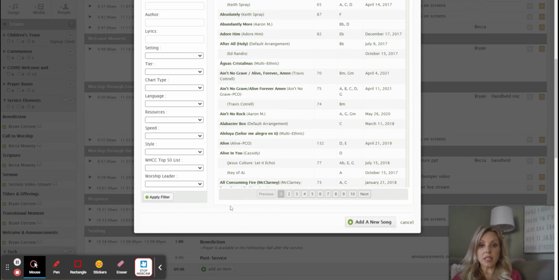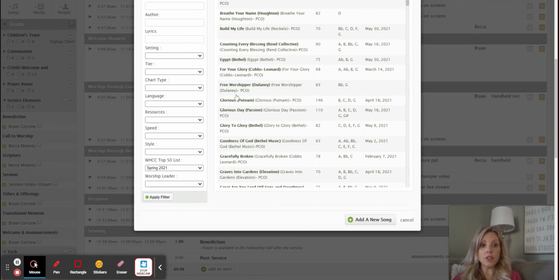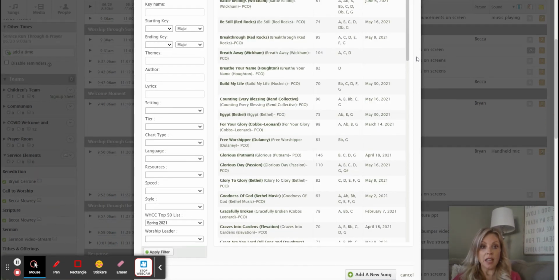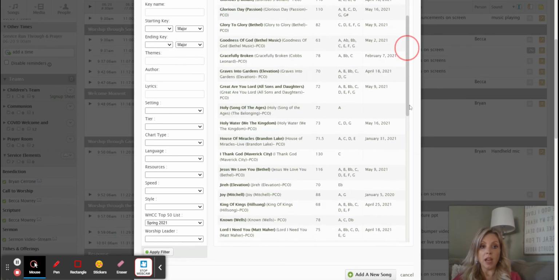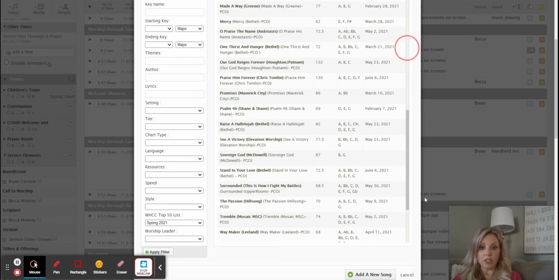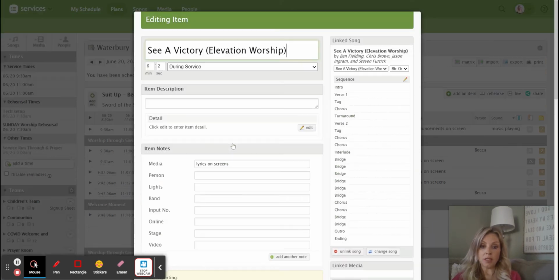So you see what I did was over here under the filters, I scrolled all the way down. I went to Walnut Hill CC top 50 list. And if you click on that and you go to spring 2021 and hit apply filter, all of the songs that are on our top 50 list are going to populate over here. And so then you can see these are the songs that we're doing a little bit more in our different sets. So let's say you want to pick a song, you pick Sea of Victory.